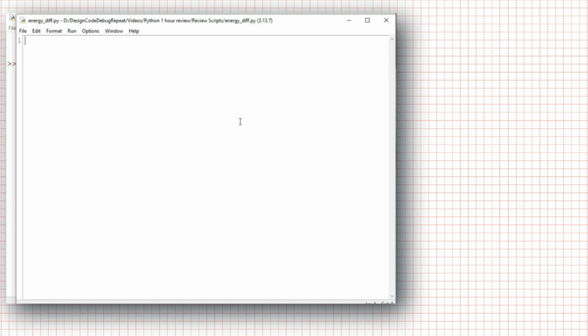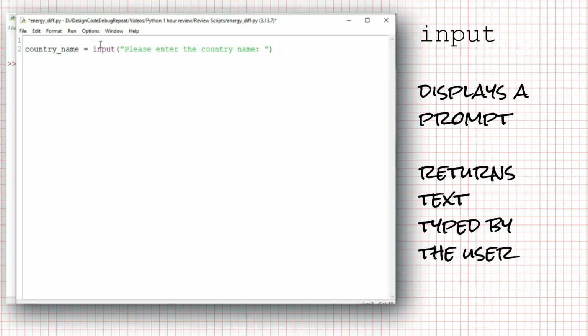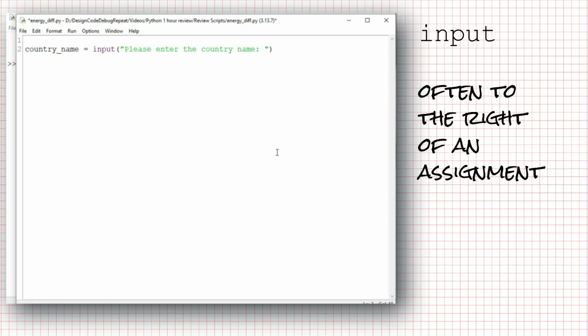We can get a value from the user with one line of code. country_name = input("Please enter the country name"). The input statement displays the prompt to the user, the text that's in quotes inside parentheses, and waits for the user to type a value. After the user types a value and presses enter, the input statement returns that value. If we want to use that value in our program, and we usually do, we put the input statement to the right of an assignment, and we put a variable name on the left. Whatever the user types will therefore be assigned to our variable.